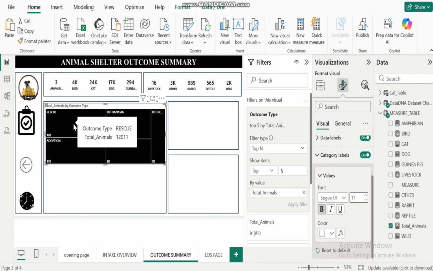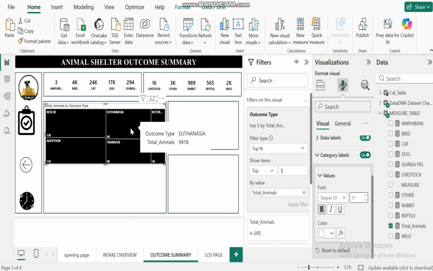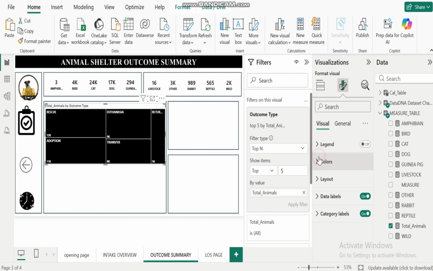By outcome type, you can see those with the outcome type rescue are the highest, followed by adoption, and then euthanasia, and then transfer, and then return to owner. So these are the various major outcome types. They were rescued, they were adopted, they were euthanized. I don't even know how to pronounce that. Someone can help me in the description box below. You can't blame me. And then some were also transferred, and some were returned to their various owners. So these are the various outcome types.